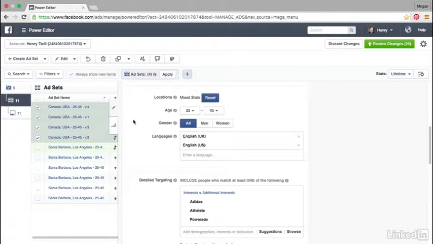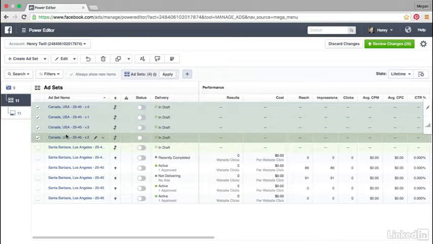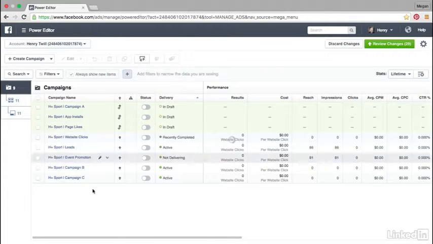So you'll notice that the location field shows the term mixed state. This signals to us that some of the ads have different locations. Now we have a couple choices here. We can hit reset, so that allows us to start over choosing locations. And again, all the locations we choose will be applicable for all the ads selected. We can keep it mixed, because perhaps that's part of our strategy. Or we can find the odd ad out and ensure that it matches the location of the other ones. Okay, I'm going to bring us back to our campaigns dashboard.